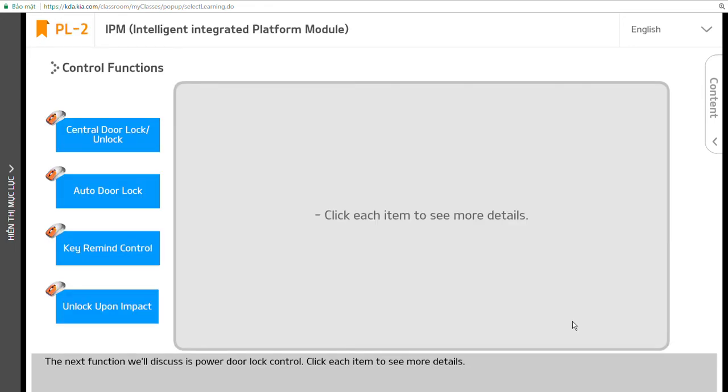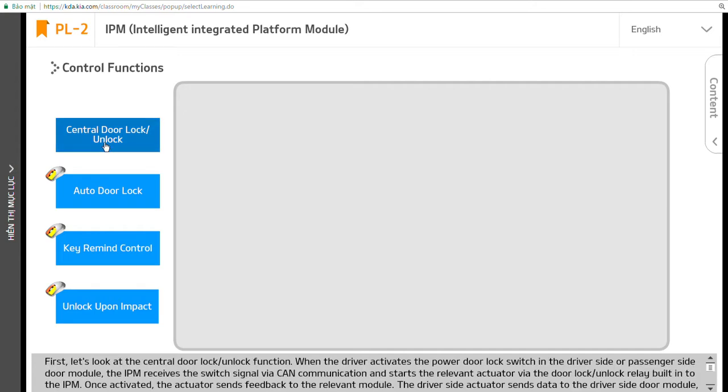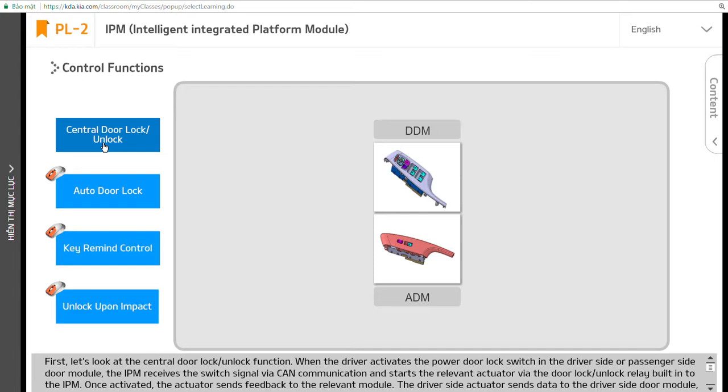The next function we'll discuss is power door lock control. Click each item to see more details. First, let's look at the central door lock unlock function.